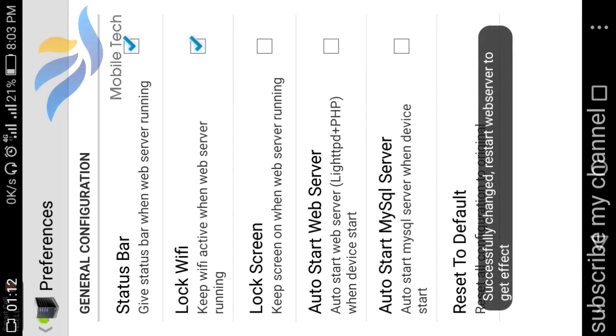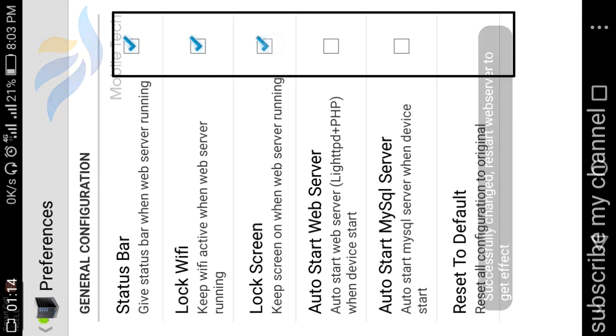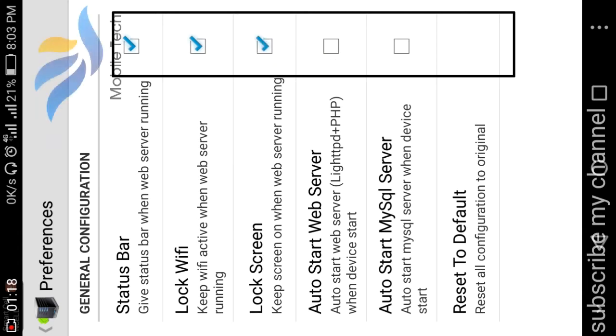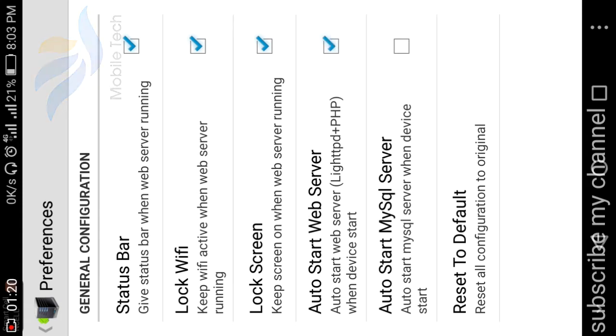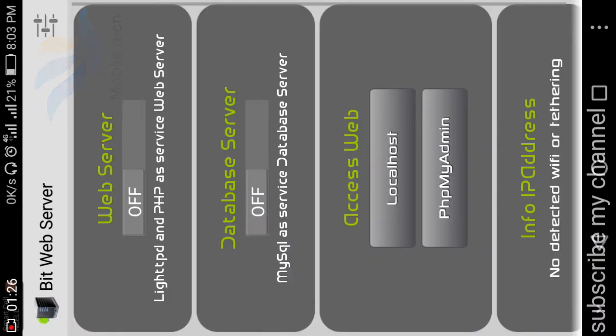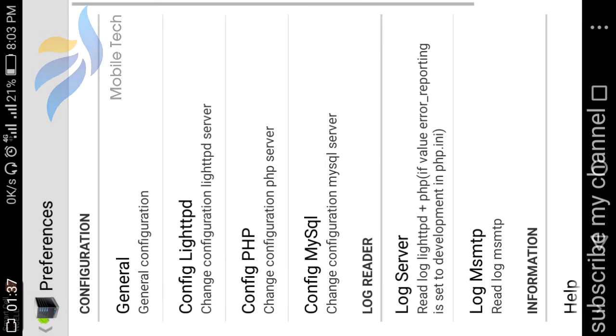Click on this. Lock screen, keep screen on. Click on this, and click all these buttons like this. Then go back and back. Here you can see web server. Click here to turn it on. After doing this, your web server has been started.